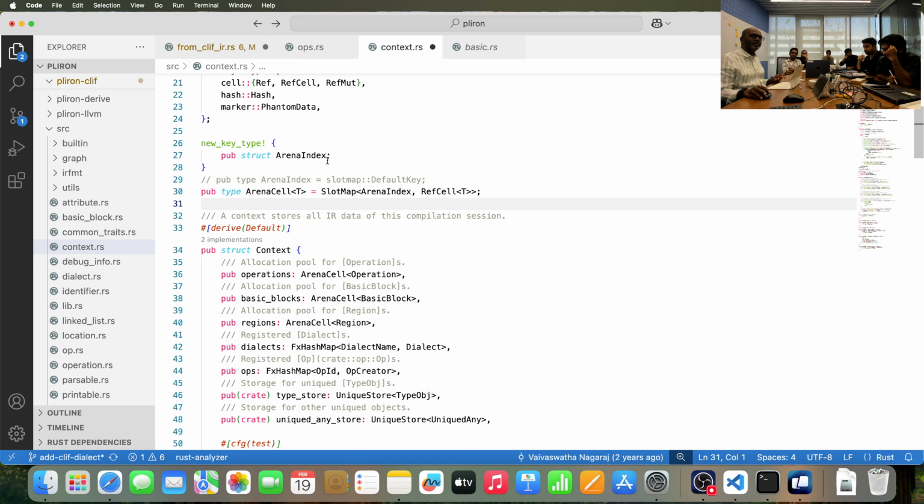So watch what happens. Arena index, you'll jump to here. What is this arena index? It's actually defined within a macro. And by the way, a couple of things that you should definitely know: this crate makes use of procedural macros quite a bit, and there is a very specific reason.